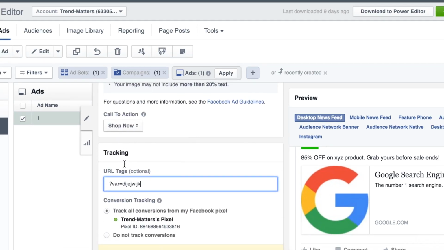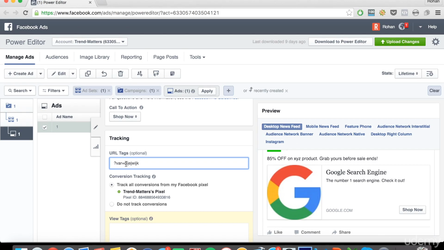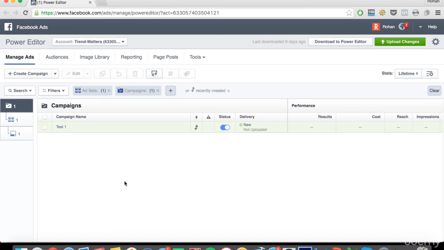This is just to provide you with an idea which ad is getting you how much traffic and whatnot. So you can analyze all this information using Google Analytics or any analytics tool that you have up and running on your website. So that is essentially how you create an ad using Power Editor.